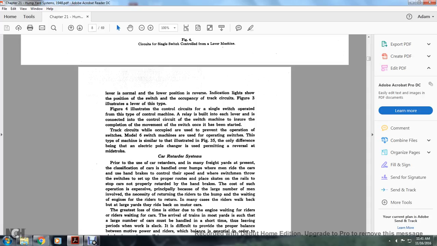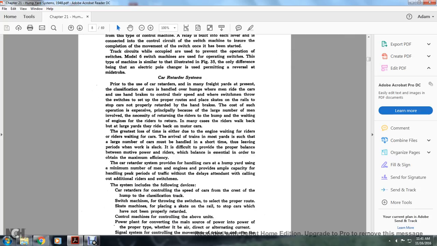The relay built in each lever that is connected with the control circuit with the switch machine is to ensure the completion of the movement of the switch once it has been started. The track circuits were occupied to prevent operation of switches. Model 6 switch machines are used with operating switches. These types of machines are similar, illustrated in Figure 35, with only the difference being the electrical pole charge is used to permit the traversal of the mid-stroke.